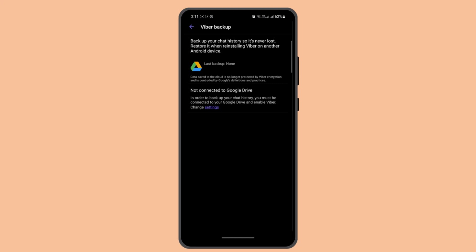So this is the way you could actually restore Viber messages or recover your messages. This is only applicable if you actually turned on your Viber backup previously.